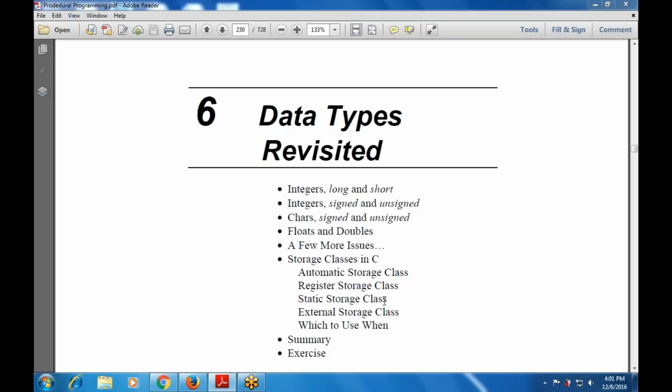Yes, today's topic is data types. That is just a revision of the data types that we have covered. What are the various data types that are available? That is, the data types revisited.